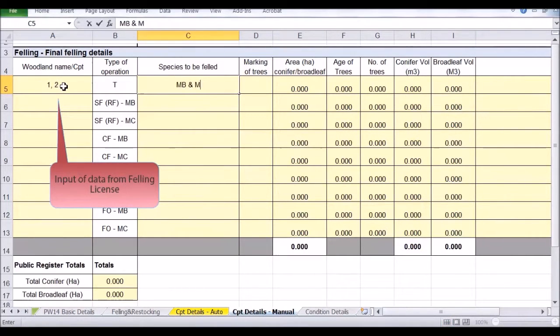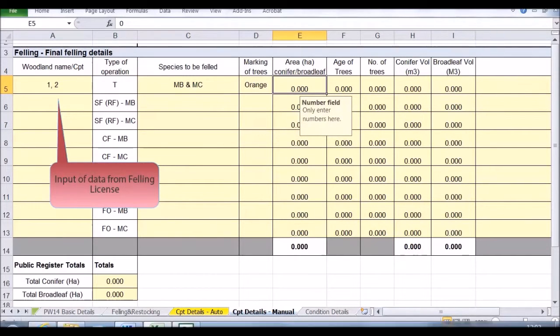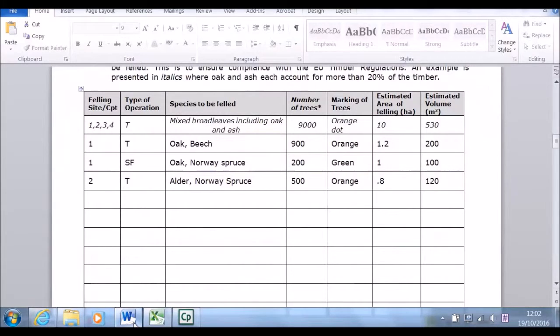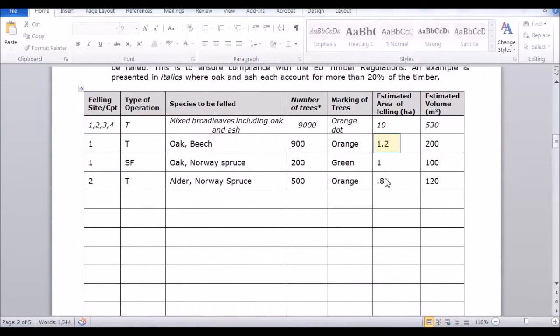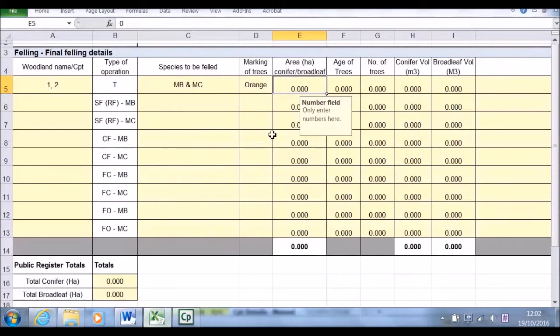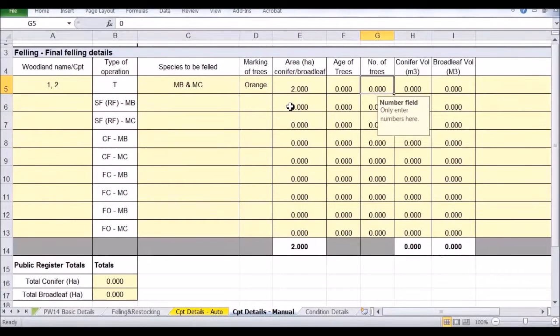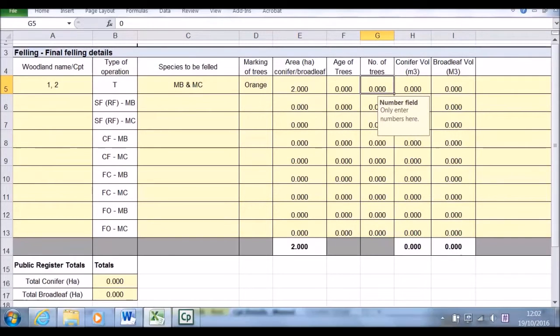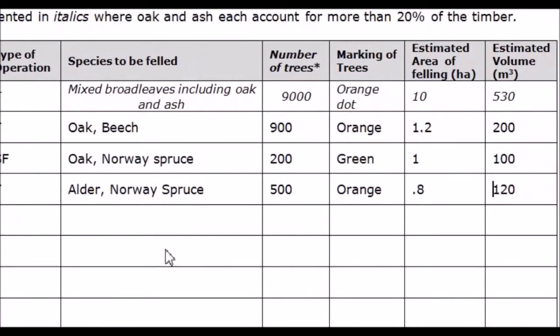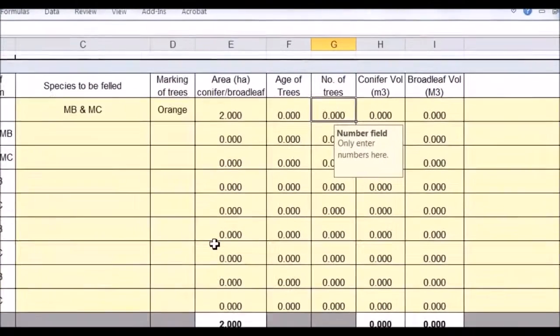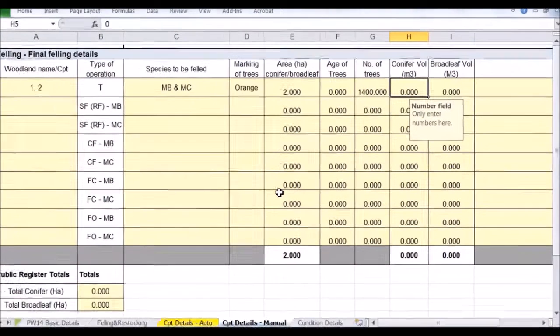here. I'm just going to put mixed broadleaf and mixed conifer, and the marking on the trees I believe was orange, and I'm going to have to work out what the areas are in terms of this. So the area for this is 1.2 and 0.8, so we're going to make that 2. And we don't have number of trees. I know that. The age of trees, I know that for a definite. The number of trees is going to be 900 plus 500, so that's going to be 1400.